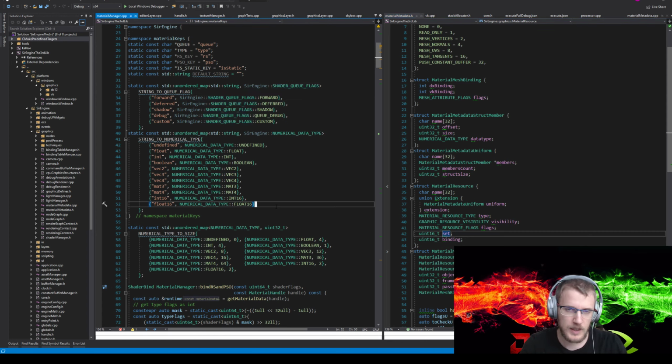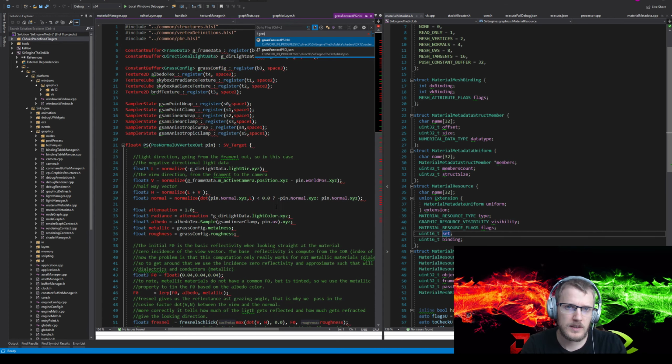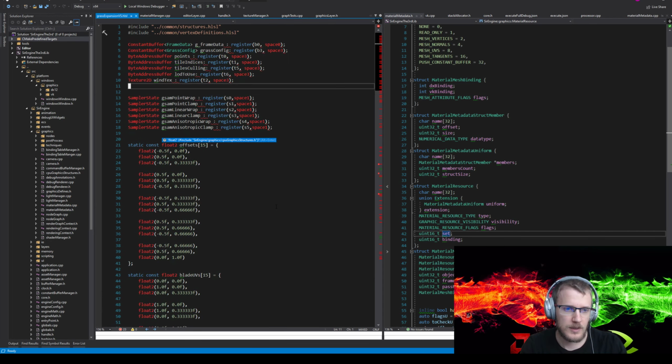Let's actually open a shader really quick. So maybe the grass forward. It's grass expansion, I think. There we go. Right, so ignore that IntelliSense is all broken, but basically you see here I have a sampler state, I have a byte address buffer, which is bound as slot 1, space 3. So space 3 is where I put everything which is object related, per object.